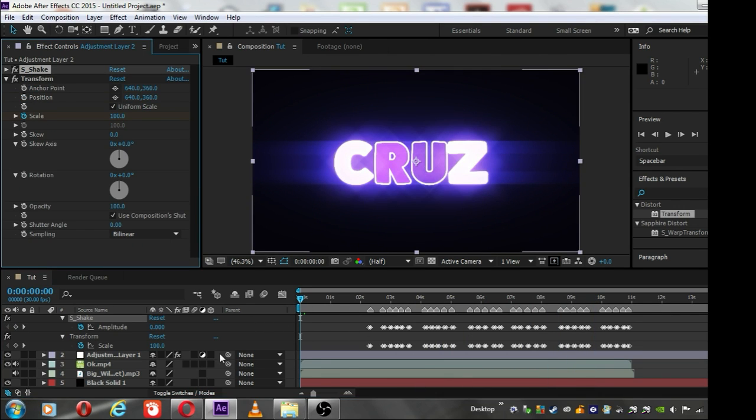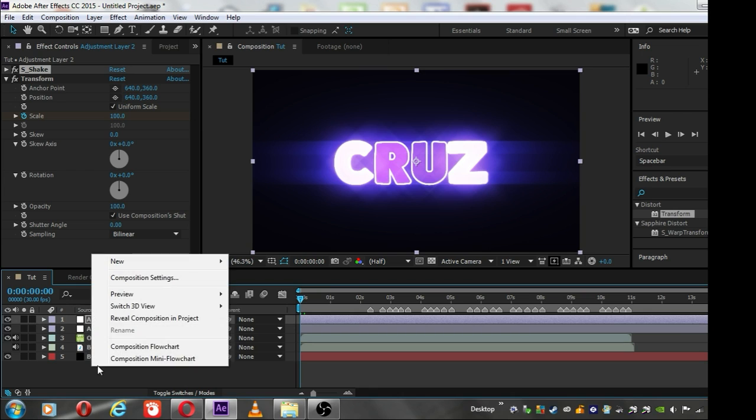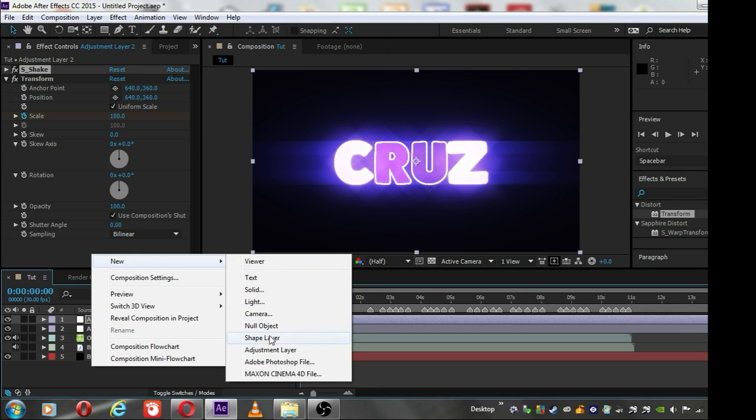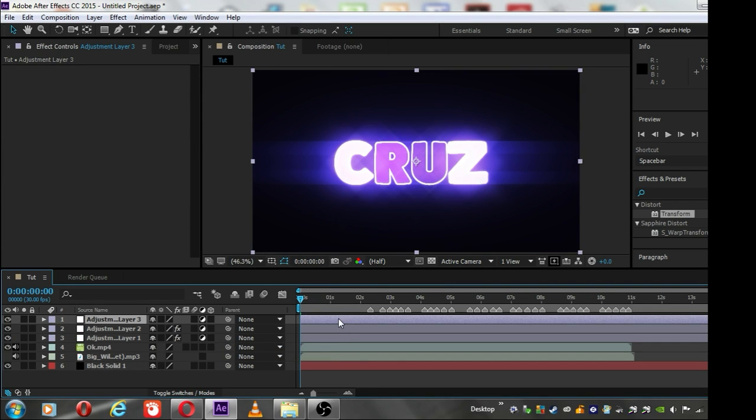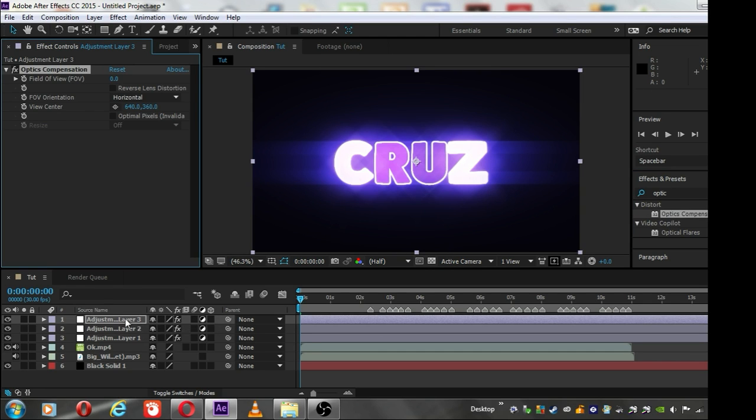Now once you have done that, you will need to go on ahead and right click and go to new adjustment layer, and look for optic. So you will need to search for optic compensation right here, and you will need to drag that.